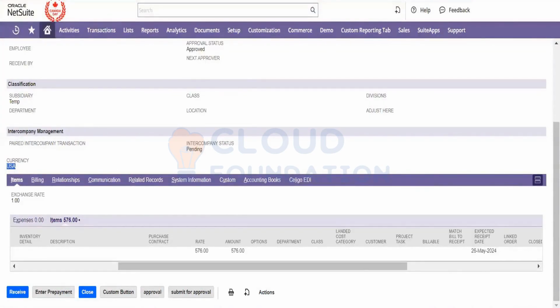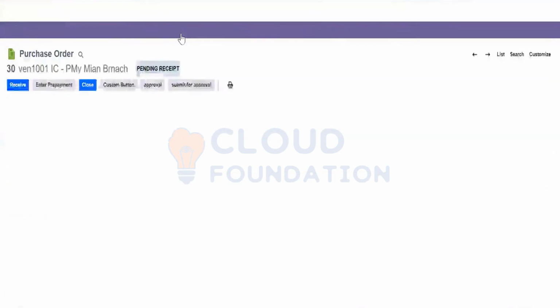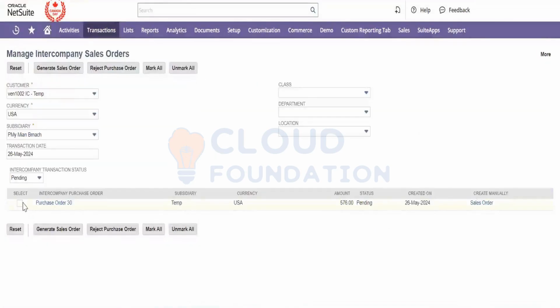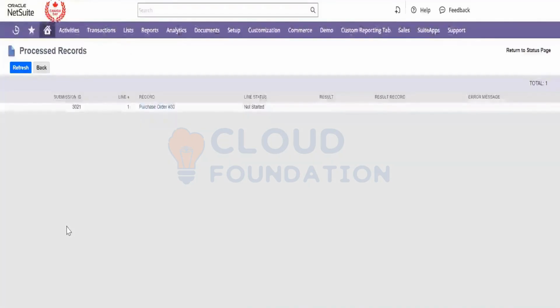Let me refresh this. Oh, I think it's not yet generated. You will see the paired intercompany transaction over here once you generate your sales order. Let me do this. Intercompany transaction status is pending. You can select your class, department, location, as we just did if you want, and then you can click on generate sales order. This will generate your intercompany sales order.